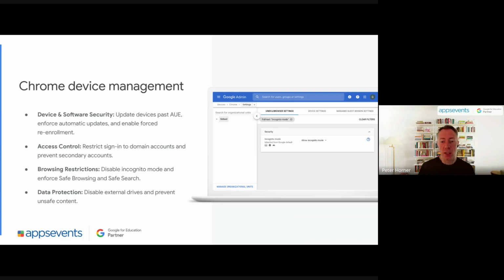Restricting sign-in to only school accounts so that students and staff aren't using their personal Gmail accounts on school devices. Particularly for students, ensuring you've got proper browser restrictions in place. So things like, have you disabled incognito mode? Is safe search enforced? Are you allowing students access to the developer tools, which can of course be used to modify extensions which are running, which can be a problem if you're using an extension to filter your web traffic. So do check out those settings.